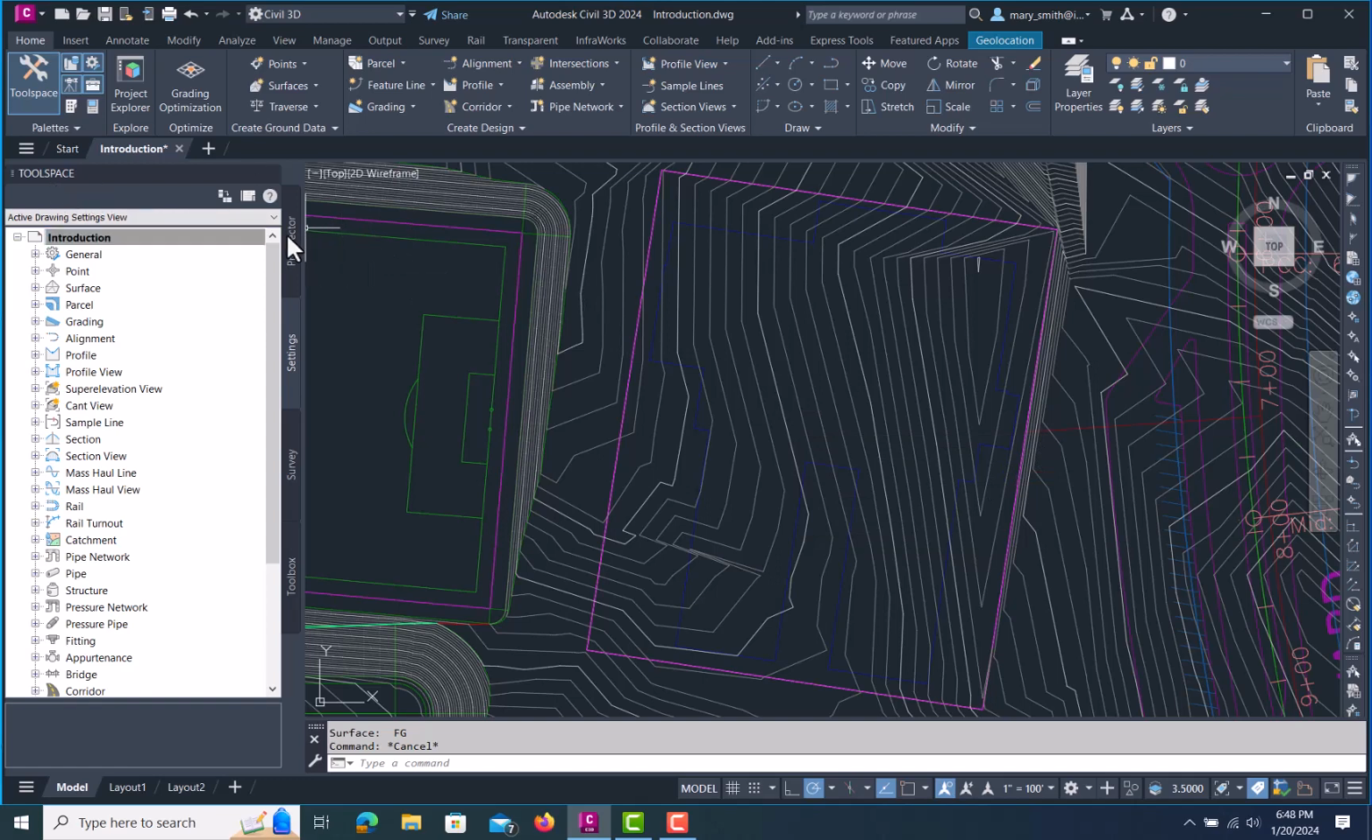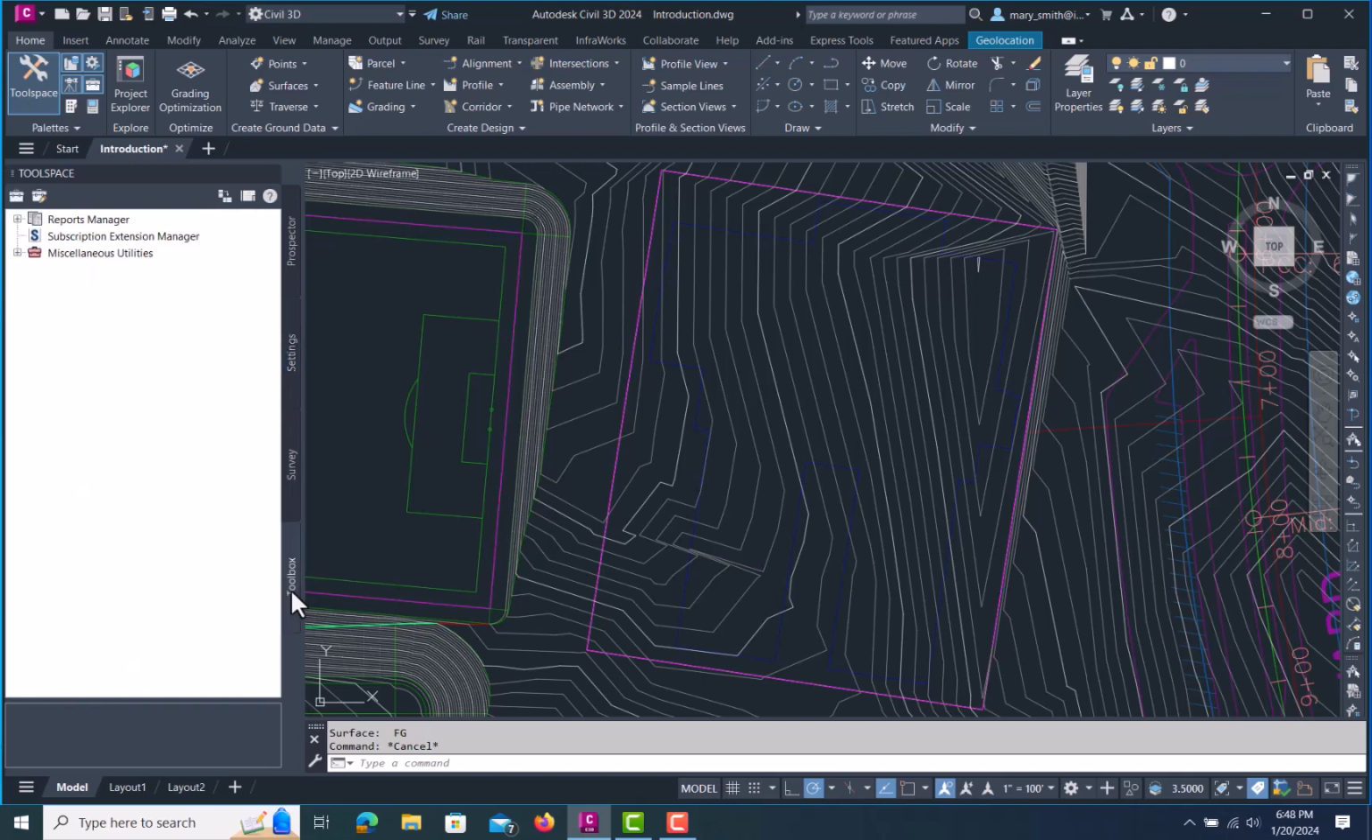All right, so one more thing to check. So we're back at the Tool Space tab. We have Prospector, Settings. Let's go down to Toolbox. We're going to skip over Survey for now. We'll talk about survey data in Chapter 2. In my Toolbox tab of the Tool Space, you'll see I have a Reports Manager up at the top. If I click the plus at the left of the Reports Manager, I can see all of the report options that I have. You'll see there's a little toolbox, and then there's a toolbox with a pencil.